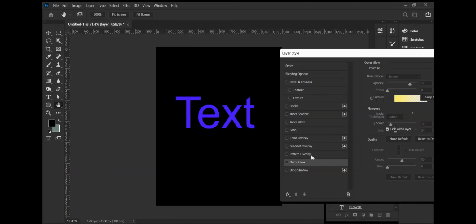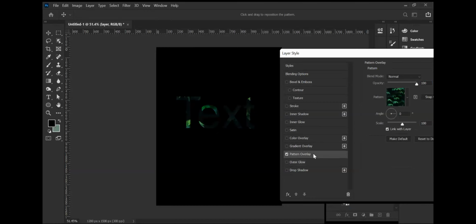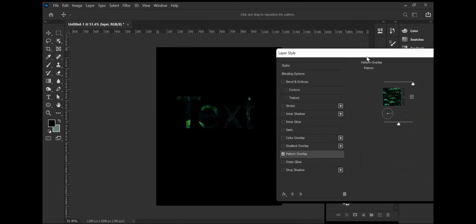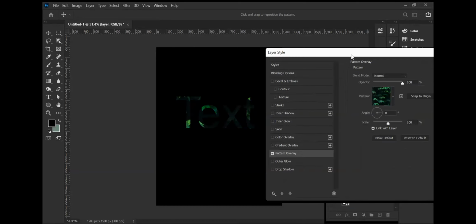You have to click on the pattern overlay. Pattern overlay actually works like a clipping mask. Remember that for the clipping mask, we place a new element inside of the text. It's the same thing with pattern overlay. But pattern overlay is limited because it does not have many patterns inside, but you can get different patterns online. When you click on pattern overlay, the contrast between this one and the background is not so good because, as you know, the background is dark.